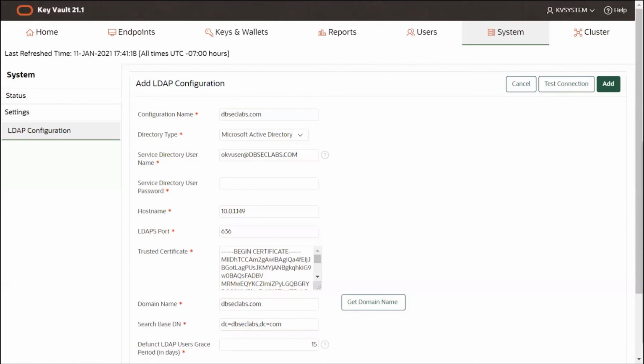The last part is the defunct LDAP user's grace period. We kind of struggled with the name on this one, but basically what we're doing here is every time an LDAP user logs in to Key Vault, a profile is created within Key Vault. Key Vault periodically checks those profiles to make sure they're valid, and then if they're not valid, discards them after whatever you have set here, number of days.